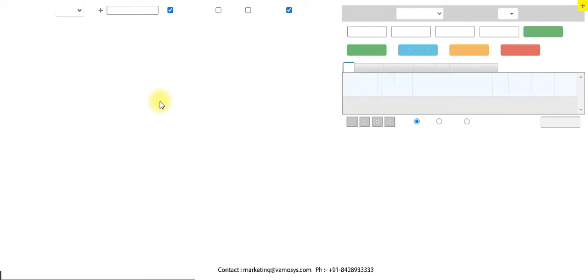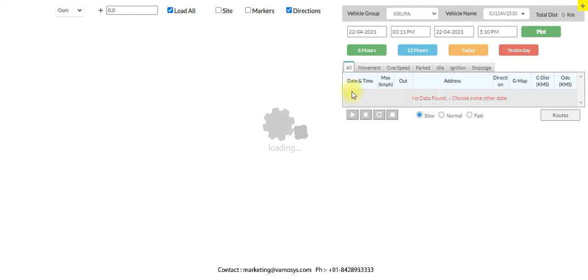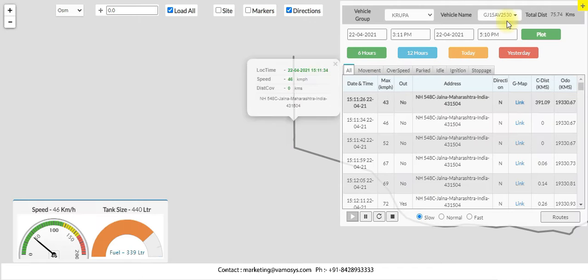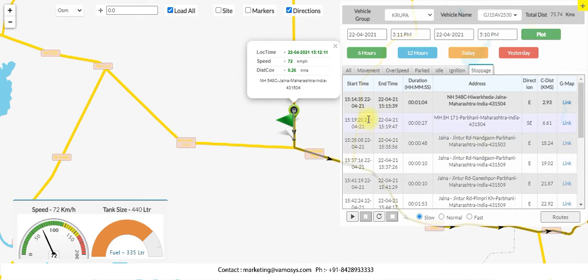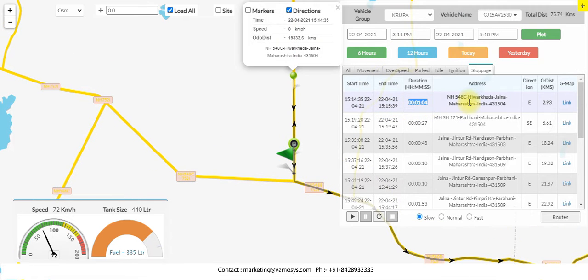A new window will open. This is basically the history report, like this. After that, you have to click on this stoppage button here. In this, you can check the start time, end time, duration of stoppage and the location, meaning the address, along with the direction and kilometers.